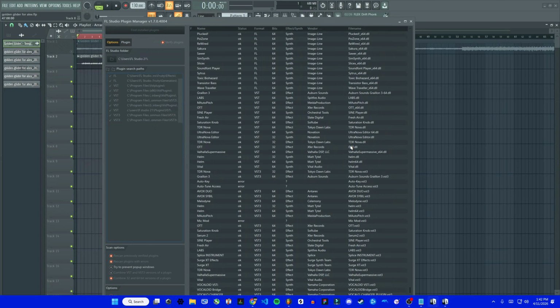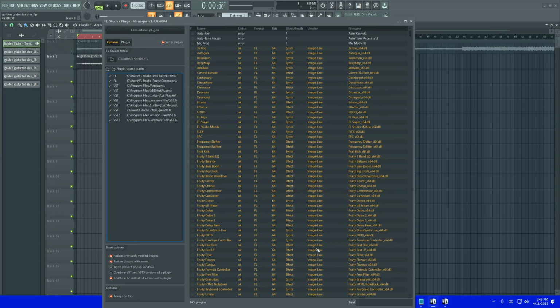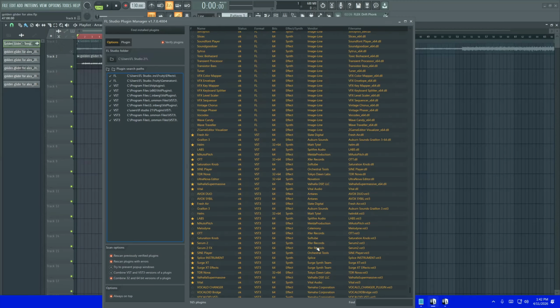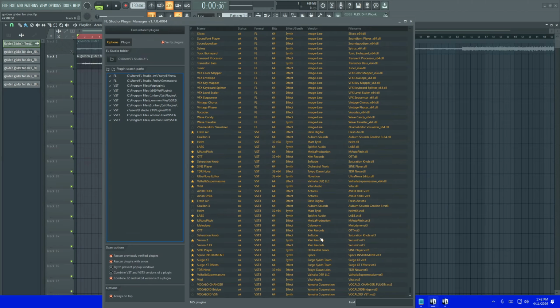And there's a lot of folders for FL Studio to search through, and it is done. So if I scroll all the way down, here's Graillon 3.